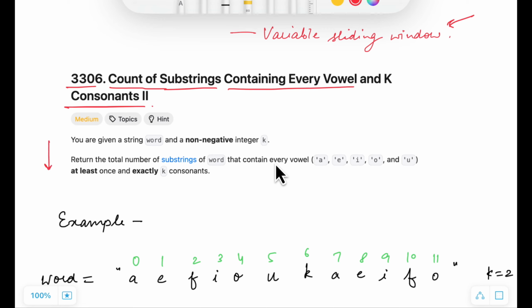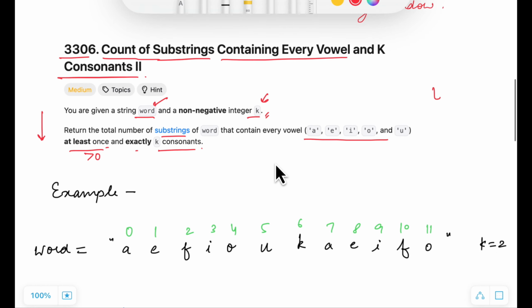You are given a string, word, and a non-negative integer k. These two values are given to us, and we have to return the total number of substrings of word that contain every vowel at least once, and exactly k consonants. K is already given to us. This much is our problem statement.